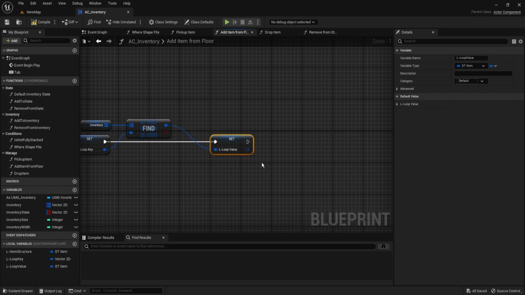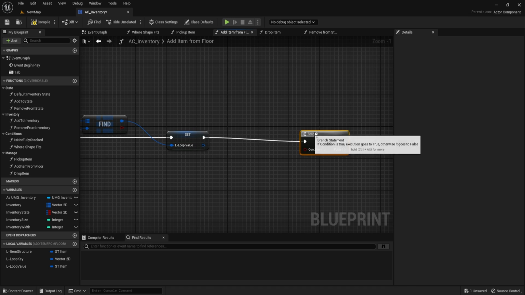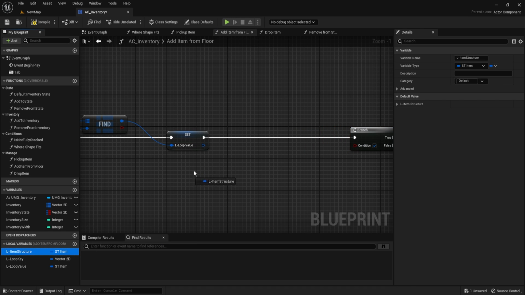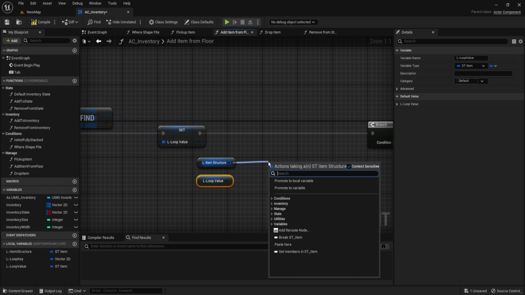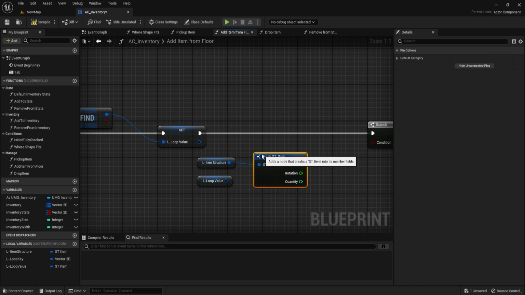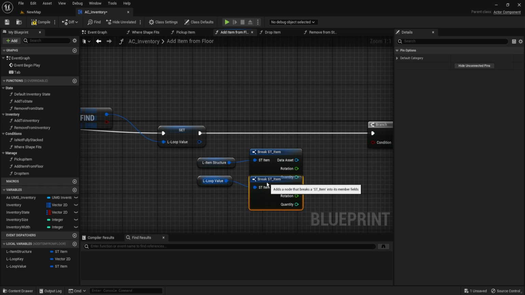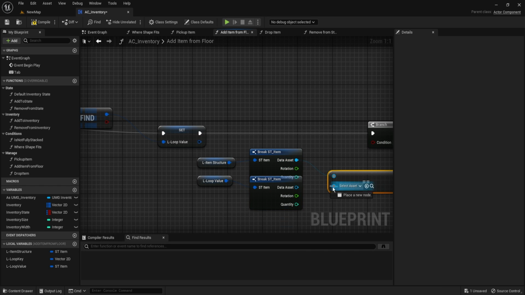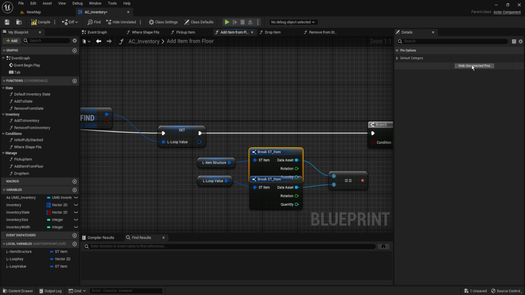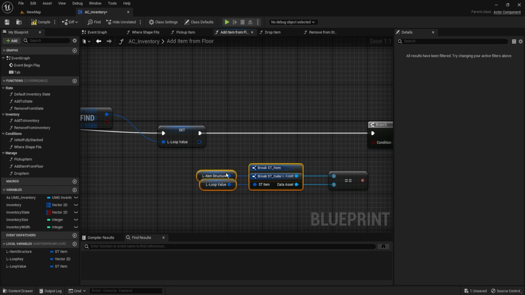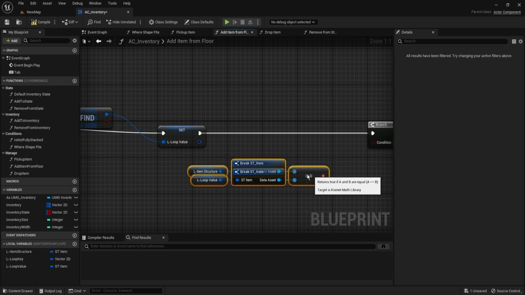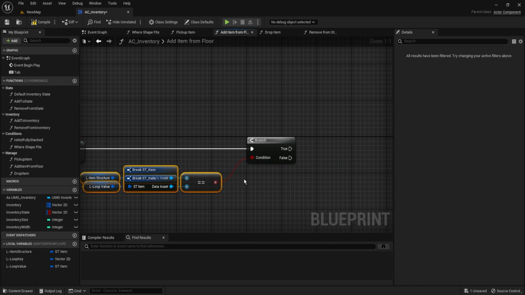Next, what we want to do is add a branch, and this branch is going to check whether our item structure and our loop value are the same. Now we can't directly do that, so we need to break both of these and check whether their data assets are equal. Then we can hide the unconnected, align these up, and plug this into our actual condition itself.